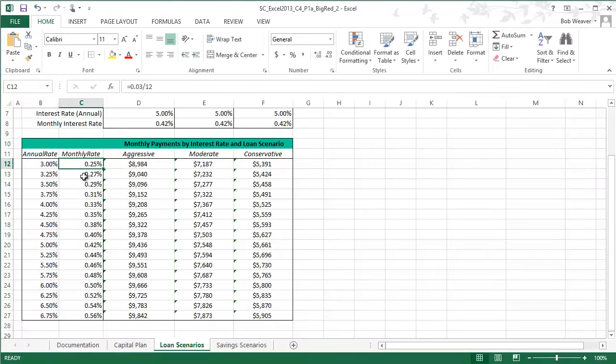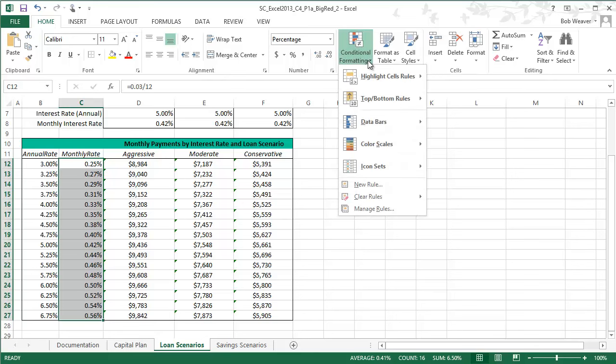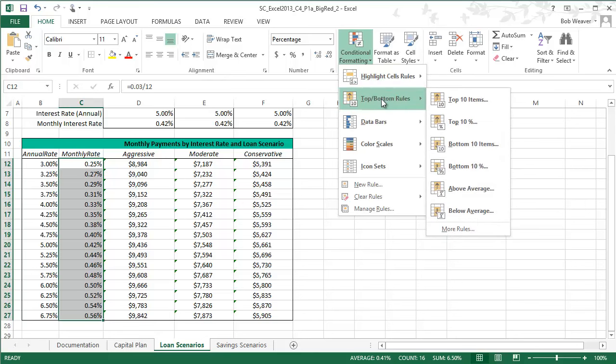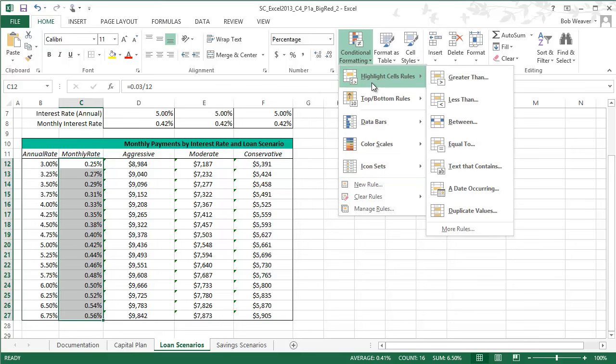So I'm going to select the range C12 to C27, and I want to apply conditional formatting. Conditional formatting is under the Home tab. In the Styles group, we have conditional formatting, and we have a list of different options. We can highlight specific cells, we can create top 10%, bottom 10% rules, and so many other things. So this is actually a neat little feature. We're going to just look at one of these right now where we set a cell that is equal to.